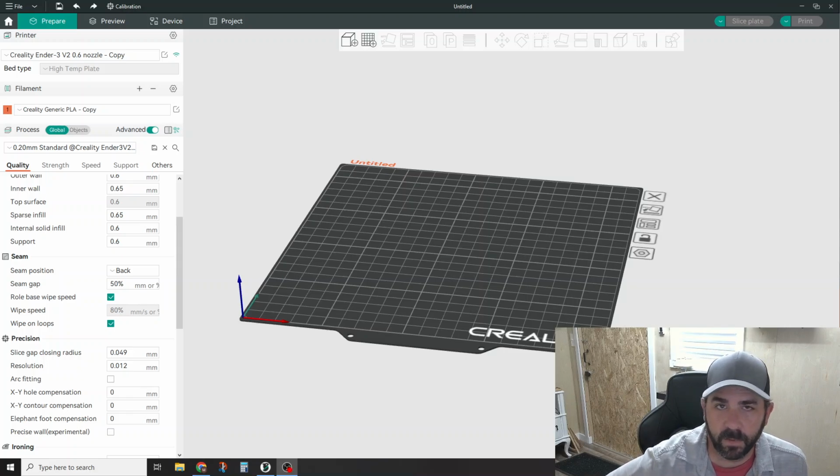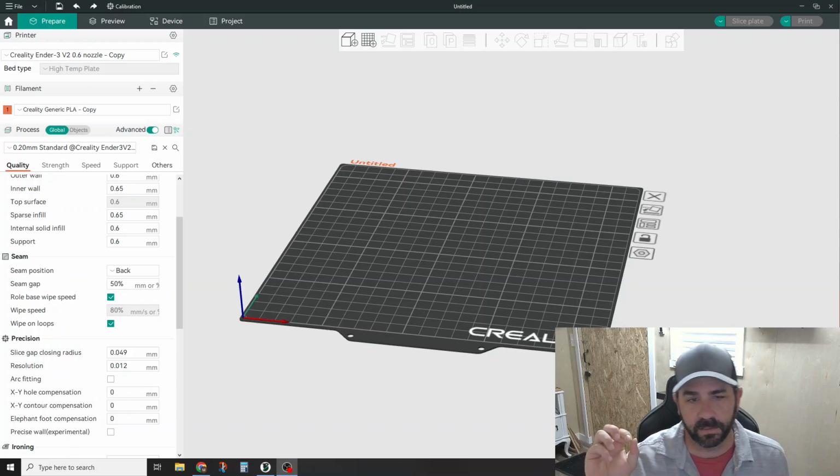Everybody, how's it going? So tonight we're going to be talking about Orca Slicer. We're going to do a quick tip on sequential printing.